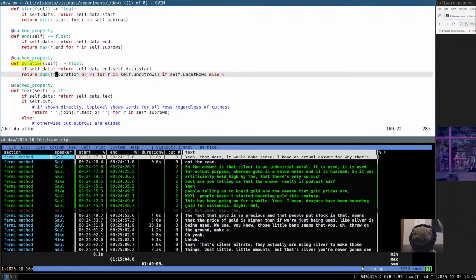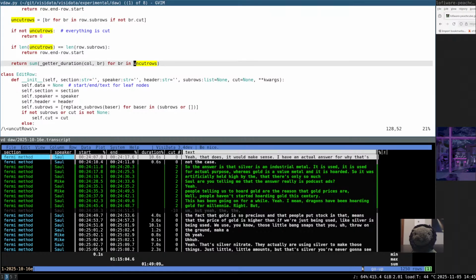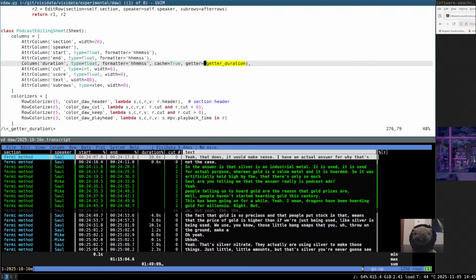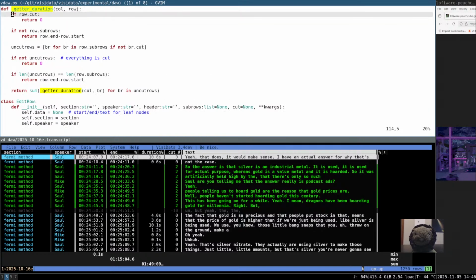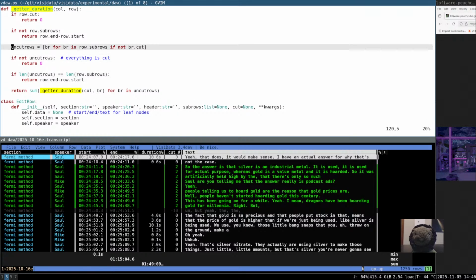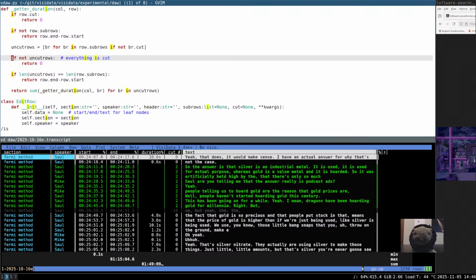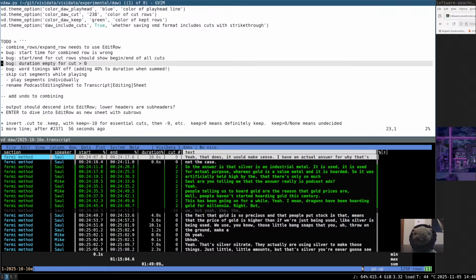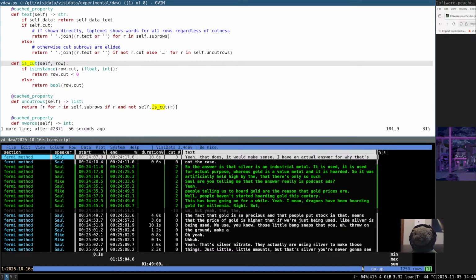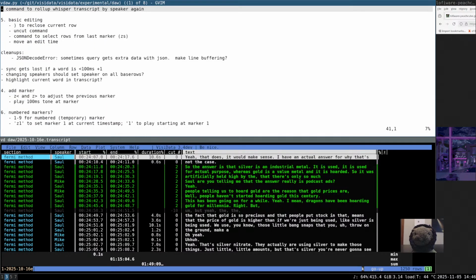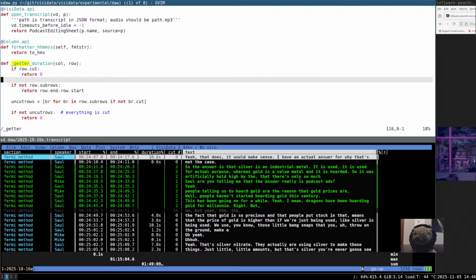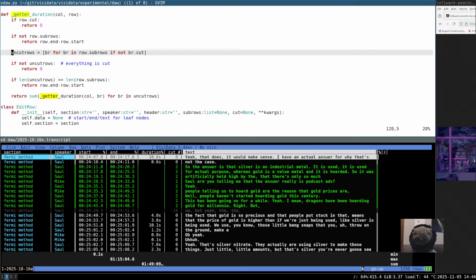Hoping. Uncut rows should be. Oh, here we go. If not. Oh, get a duration. Okay, well that's easy enough here. Get a duration if I have is cut. I have is cut on the edit row. Yeah, here we go. So getter duration. Let's pass the edit row.